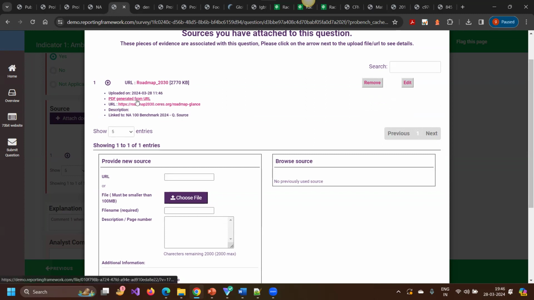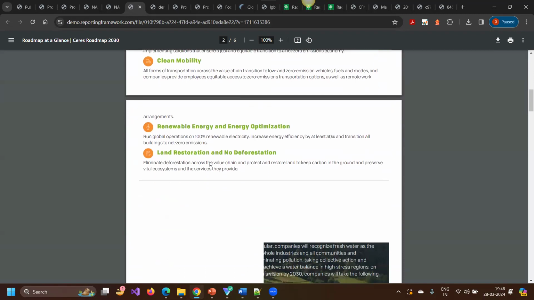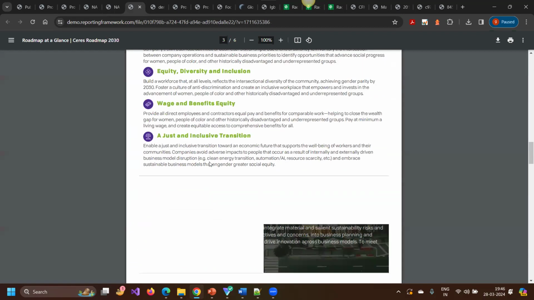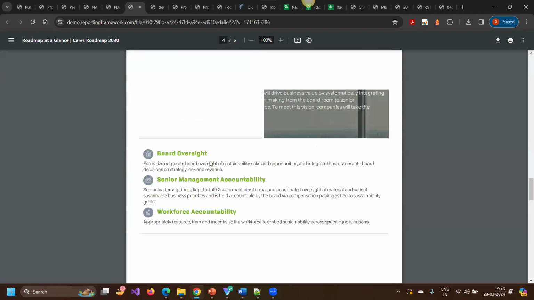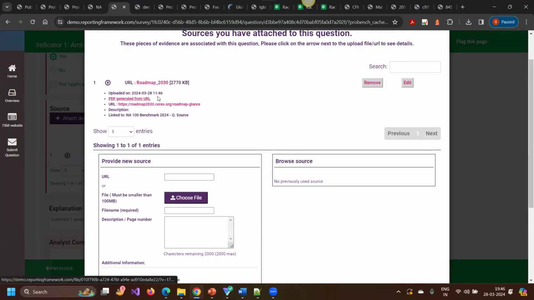Here, just as an example, I used this roadmap 2030 glance, and I just added it here, and the screenshot or PDF that it created was something like this. So you have the screenshot of the whole information that was there on that particular website, so that you can use it in future whenever you want to. That is for all the URLs that are not under any security or anything like that.